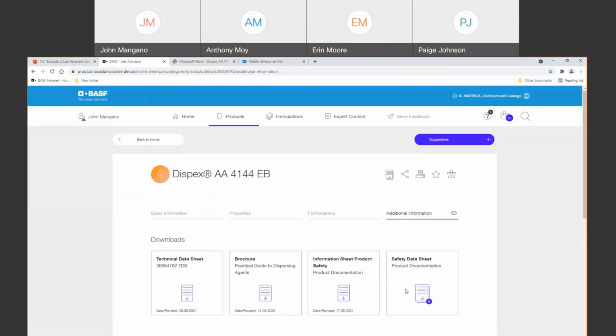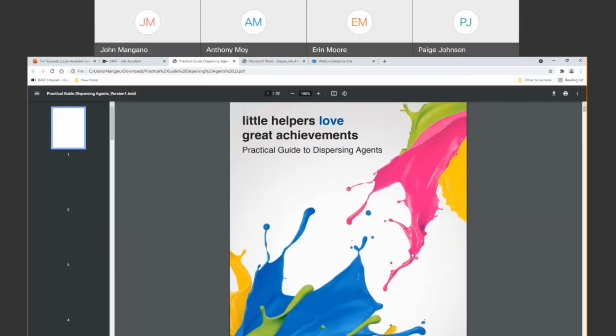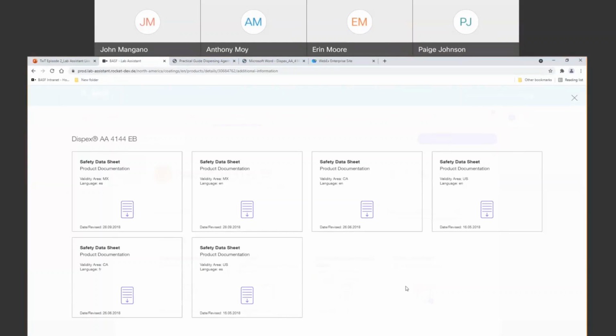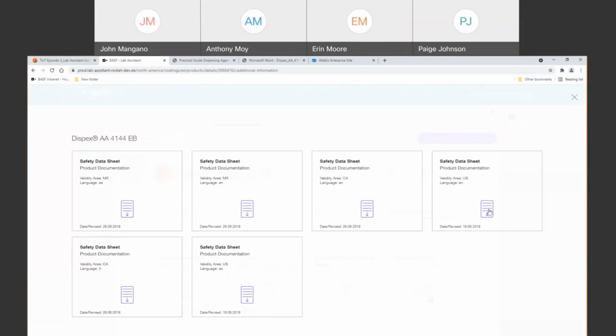And also here, just to show you, if there are any special brochures or literature available, this will be highlighted. Again, it will download and you can look at it real quickly. Any other information sheets, but also you can get an SDS. Now the SDSs we are showing here come in 6 versions: 2 for Mexico in English and Spanish, 2 for Canada in English and French, and 2 for the US in English and Spanish.